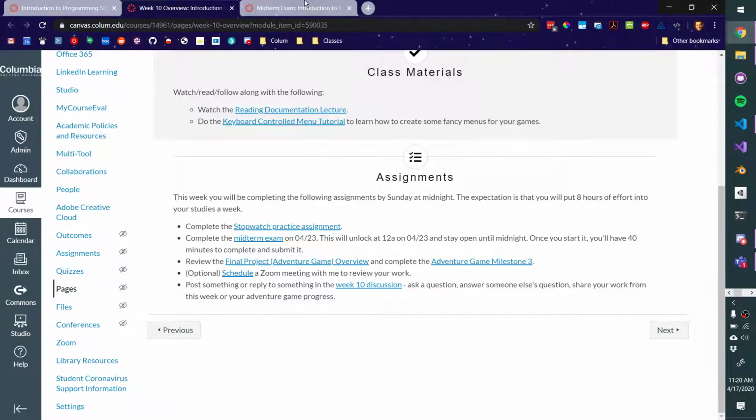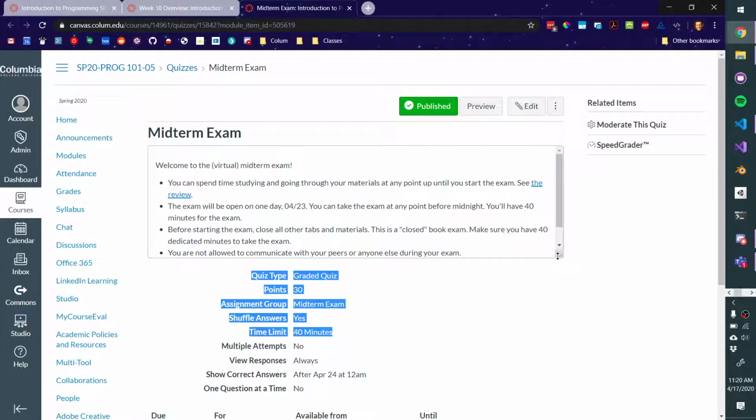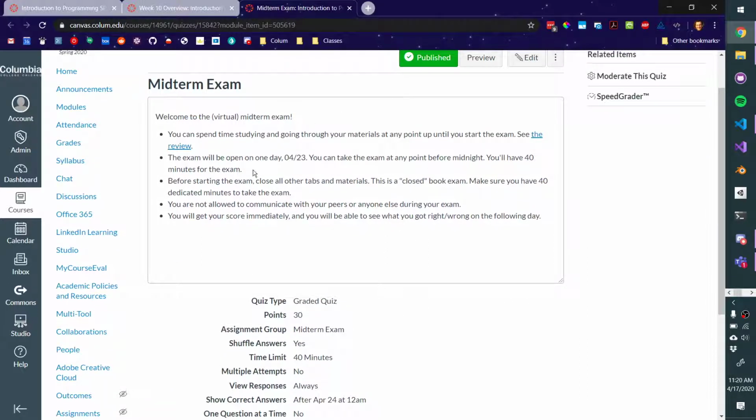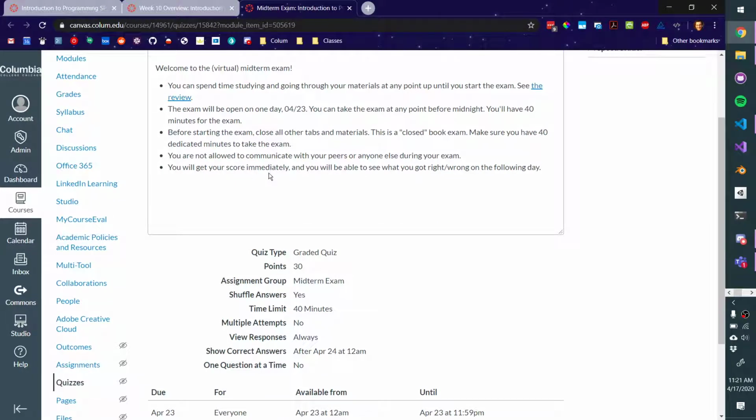So you can go through, there's a link to the study guide for the exam here, more info on it. So this is also like our exams we've had in class, our quizzes in class, this is closed book. So you gotta close all your tabs, close Visual Studio before you take the exam. Not allowed to communicate with other people during the exam and ask for help. You will get your score immediately after finishing this, but you won't be able to see what you got right and wrong until the following day after everyone has taken the exam.